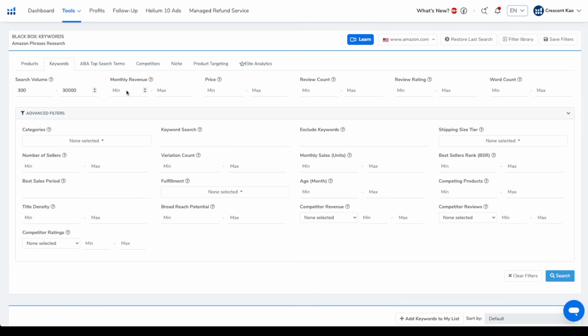In the monthly revenue, price range, and review count, set them using the same strategy that we did for the product database. So set the price range between $15 to $50, the revenue between $4,000 and $16,000, and the review count, a max of 300. And again, like we did in the product database, you can set a maximum review rating if you want to specifically look for opportunities where there's room to improve the product.